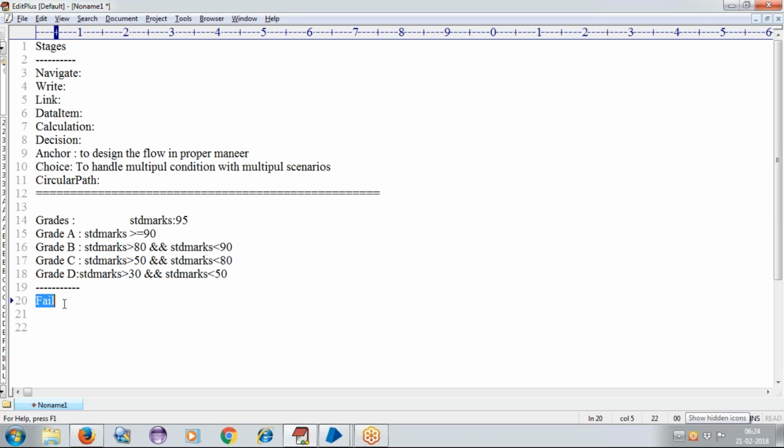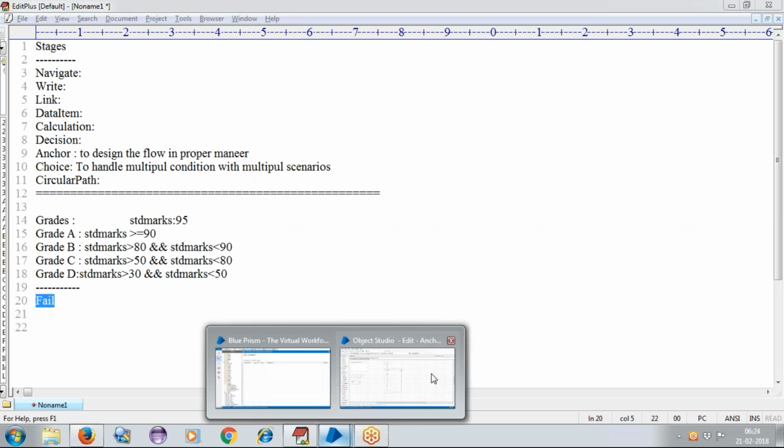Now, to implement these grades, that is, to implement multiple conditions, we take the help of the choice stage. Okay, so we will be using the choice stage. Now let's understand how we can implement it with the choice stage here.